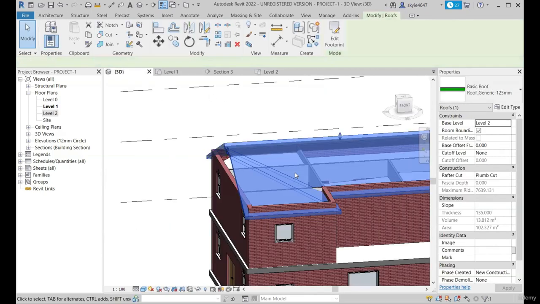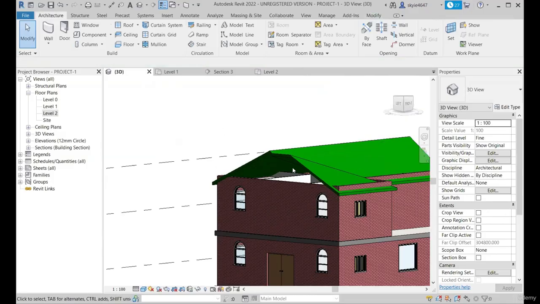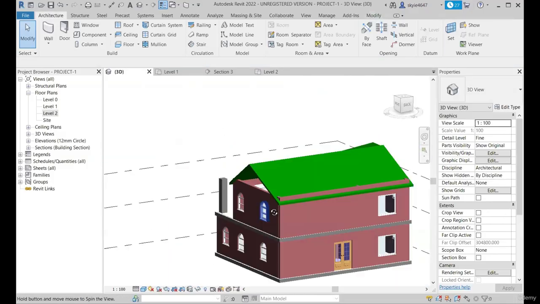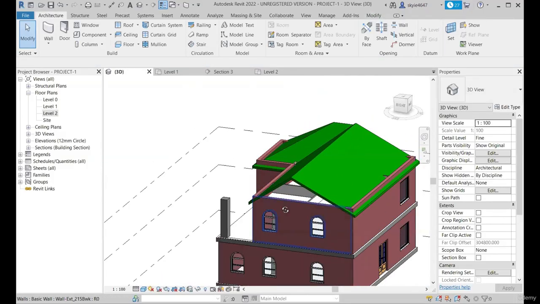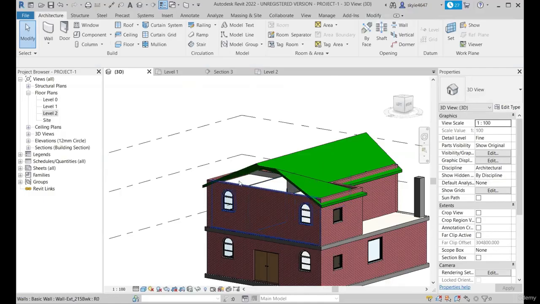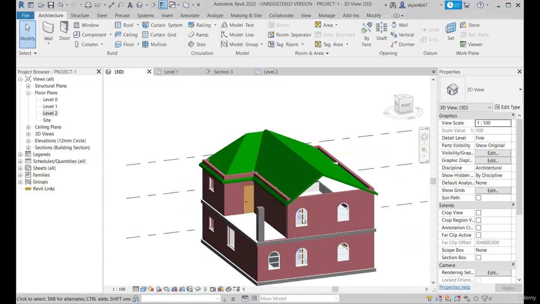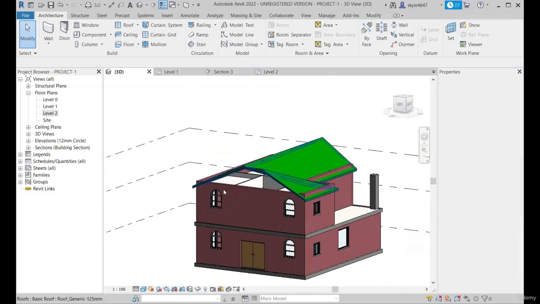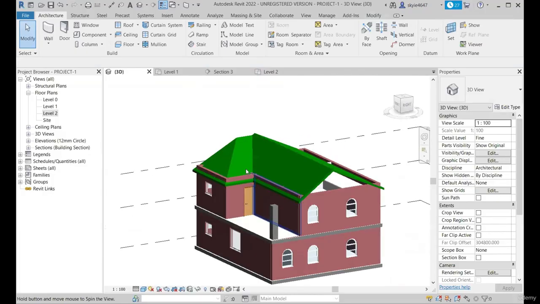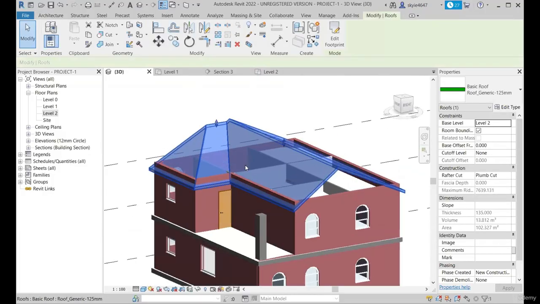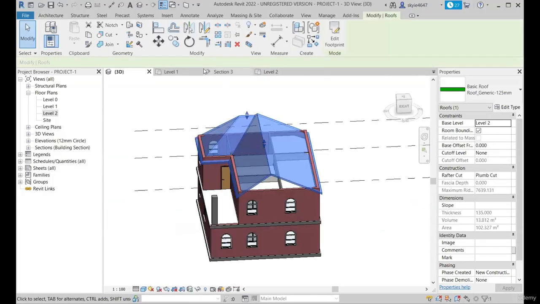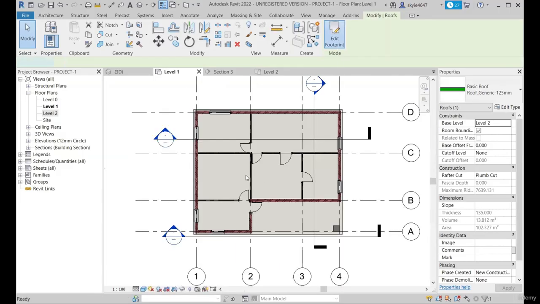Whenever I click OK, now you can see we have an open side here and an open side here. This is because there is no slope here and there is no slope assigned here. So we are having an open face here and an open face here, that is a gable end. This is how you can assign slopes to various faces of the roof differently.